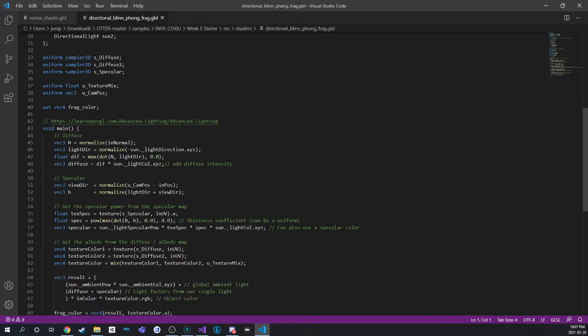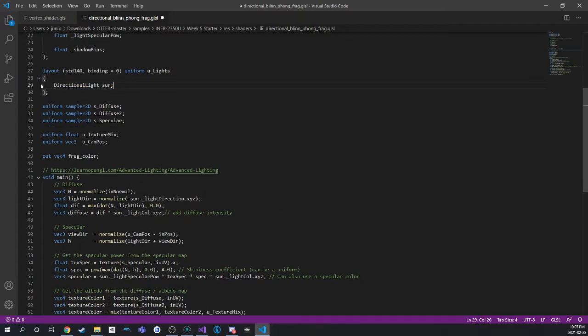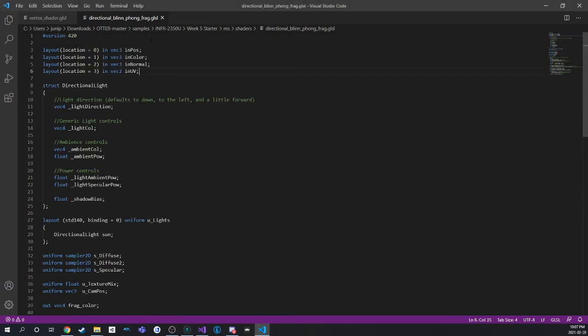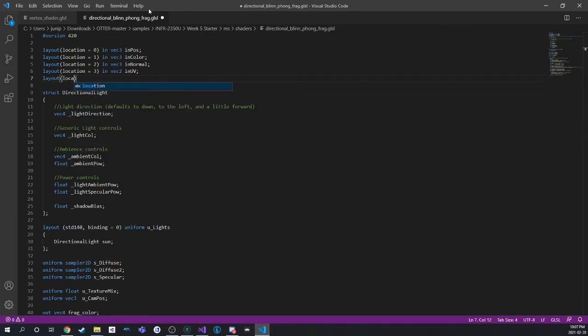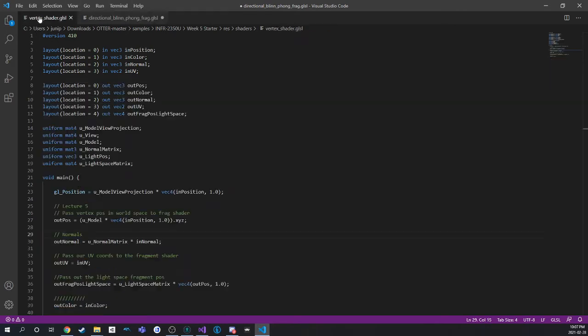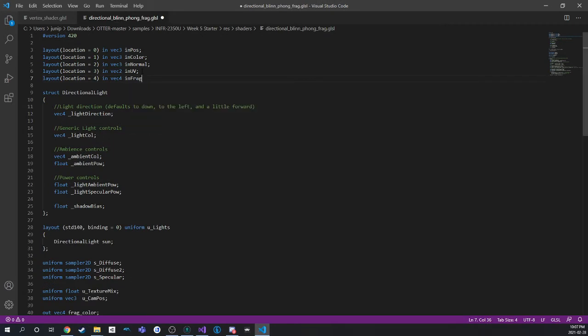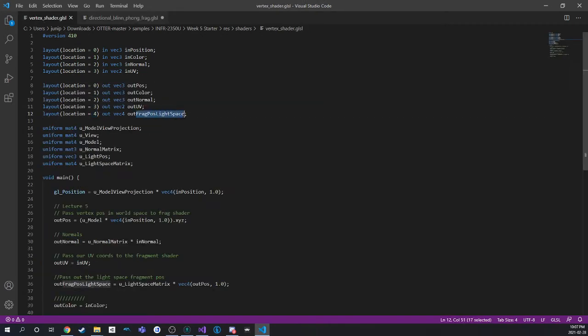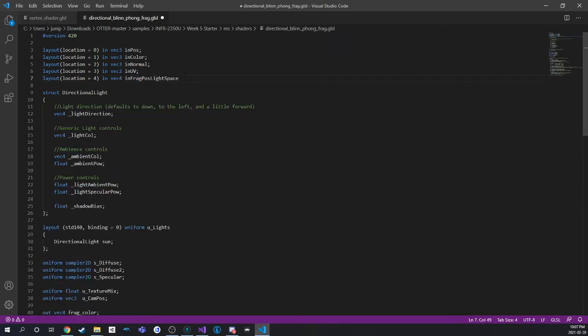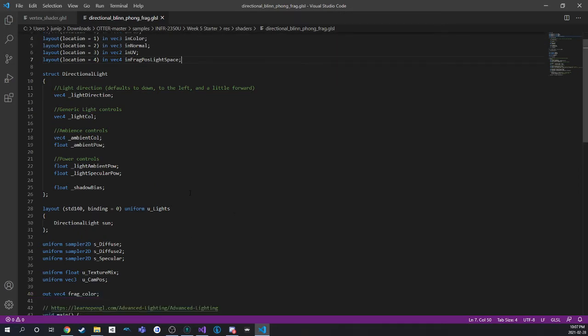From there, we should also remove that. Don't need that. From there, what we are going to do is we need to set this up. So layout location equals 4 in vec4. So you see it's in location 4 in frag, and what did we name it? Let's just copy, paste. Frag position light space.